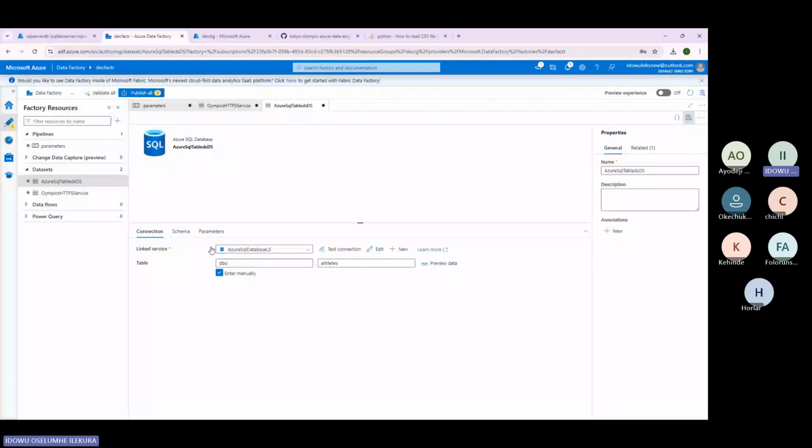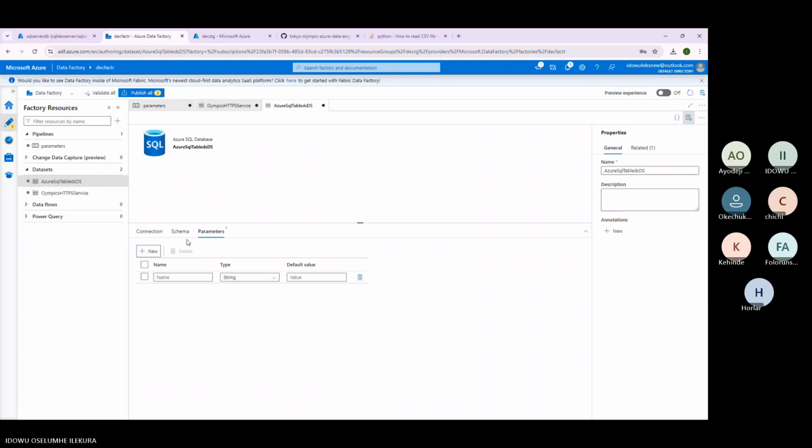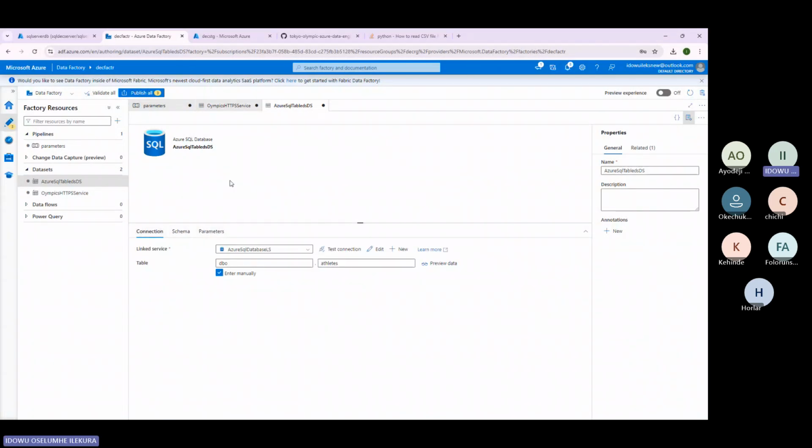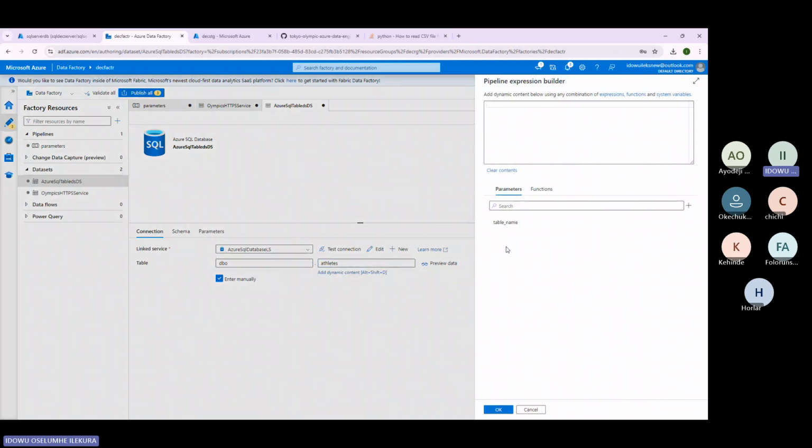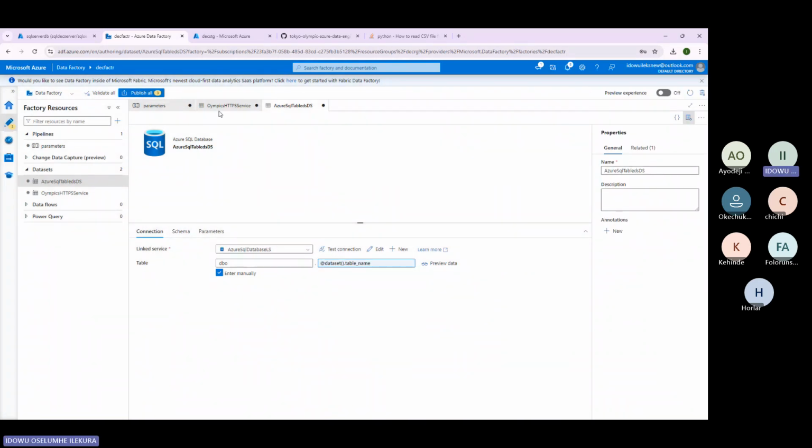Okay, so one thing is you need to create a parameter for this so that you can dynamically insert something into it. So let's call this table name. And it's a string, so leave the default value as a normal value. And then when you come to your edit, here you can now say for the table name, what you want to have here is a table name, which is dataset parameter.